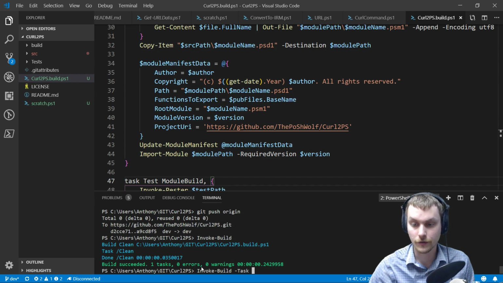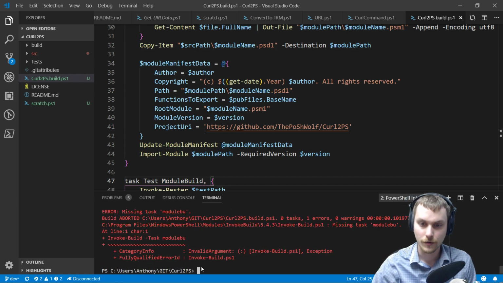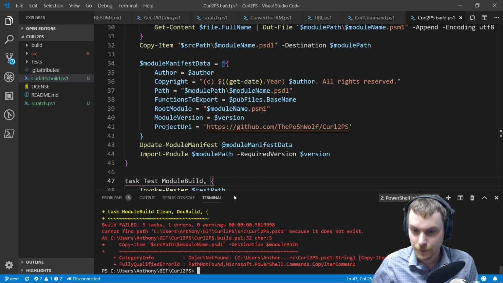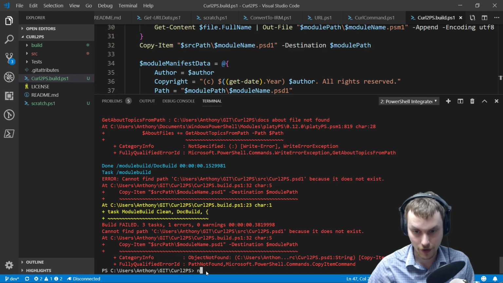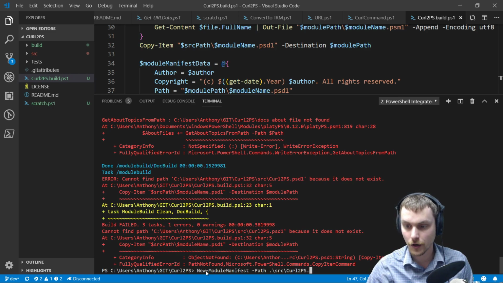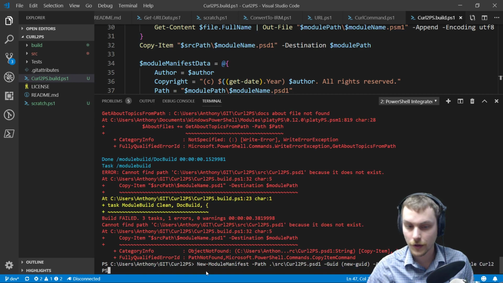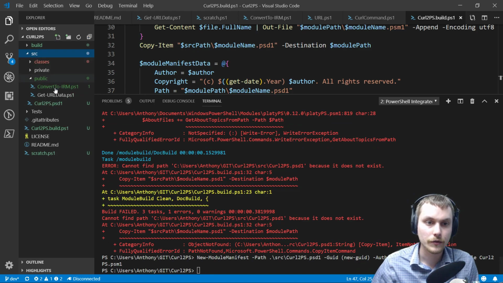Oh, not clean. Invoke build, task module build. Okay. Oh, I don't have a module manifest. New module manifest. Okay, path is going to be ./source/curl2ps.psd1. Module GUID, new GUID. Company name, all right, put a company name, copyright. I've got copyrights added in there, root module Curl2ps.psm1. I think that's enough to get one started.